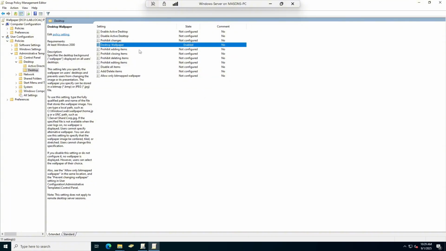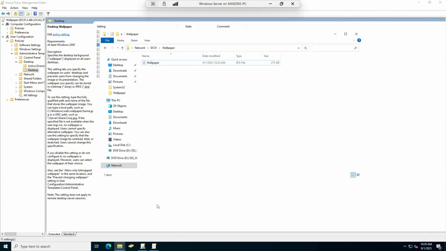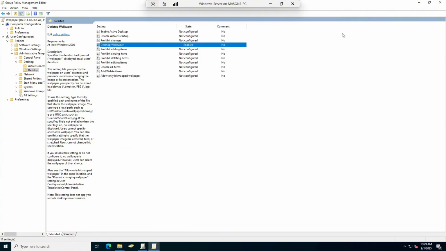So now that we configured it, now we have to actually apply it to the full domain or a specific OU. In our previous video, we set up the site1 OU.